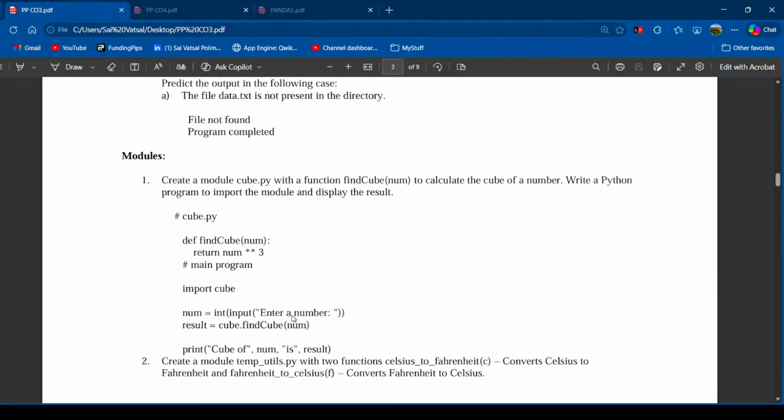So after that, modules: create a cube.py with a function cube of num to calculate the cube of a number. Actually, 3 cubed equals 27. So first we have to use a hashtag, cube.py, it is like a comment. For the function definition, we use def find_cube of number. It should be written number double star 3. After that, it should import the cube. So number equals int input, enter a number, result equals cube.find_cube.